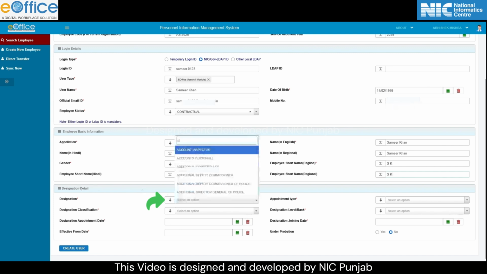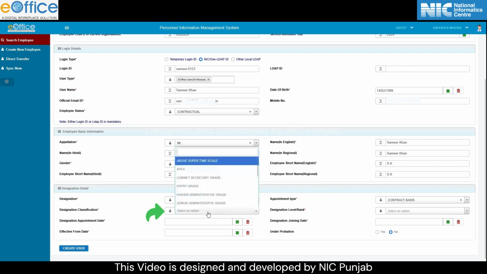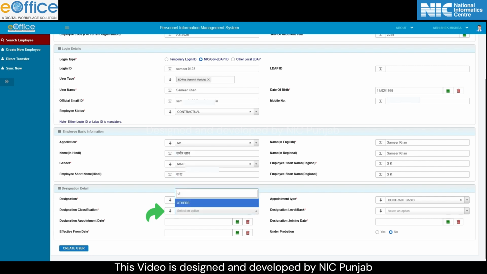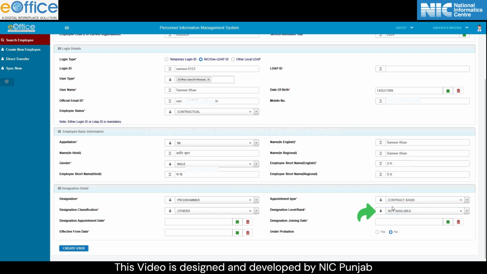In Designation field, enter the designation of the user. In Appointment Type field, choose the type of appointment. In Designation Classification field, select the classification based on pay scale. In Designation Level Rank field, choose the level or rank associated with the designation. In Designation Appointment Date field, enter the date of appointment for the current designation.